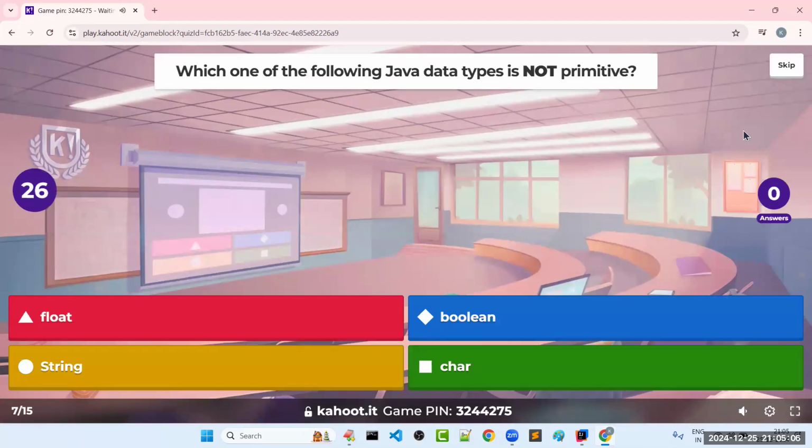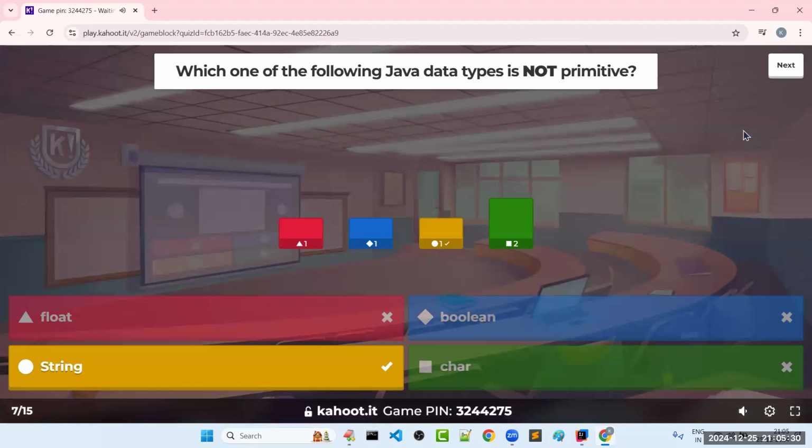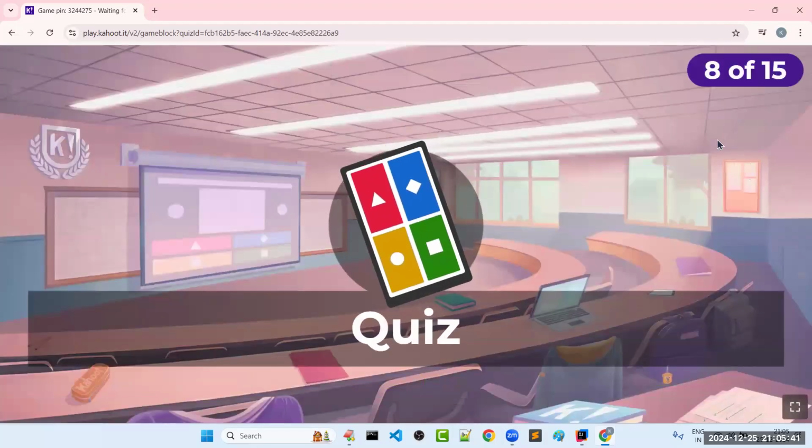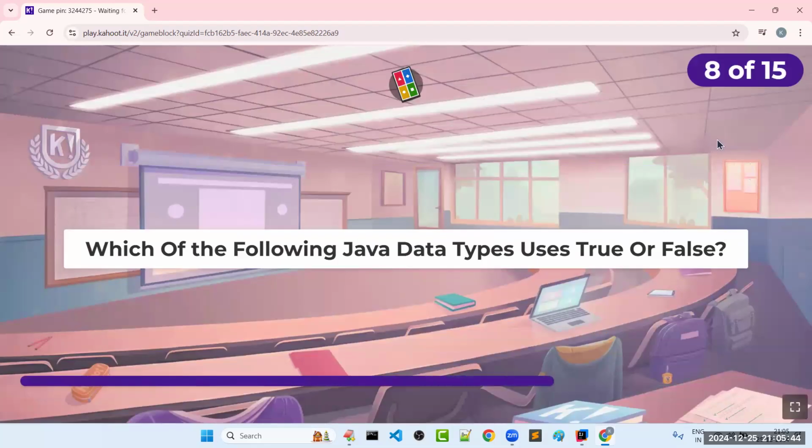Which one of the following Java data types is not primitive? Four options are there. In that, one option is not primitive. So which is not primitive? String. Because float, boolean, character, everything is primitive, right? String is not primitive. Still not habituated for the questions. No problem. Take it as a trial.